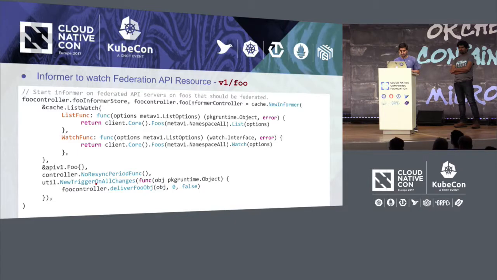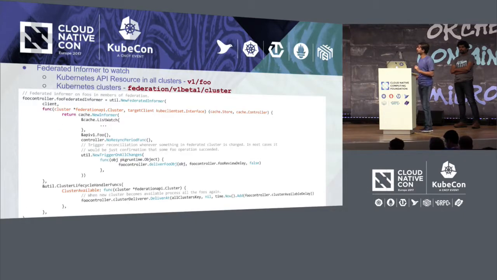Once you do that, the second important thing that you need to do is watch the clusters. And the third important thing is to watch all the resources in the underlying clusters. These two are taken care of by a single library. The other library is called the Federated Informer library. Don't worry too much if you can't see it in the back.